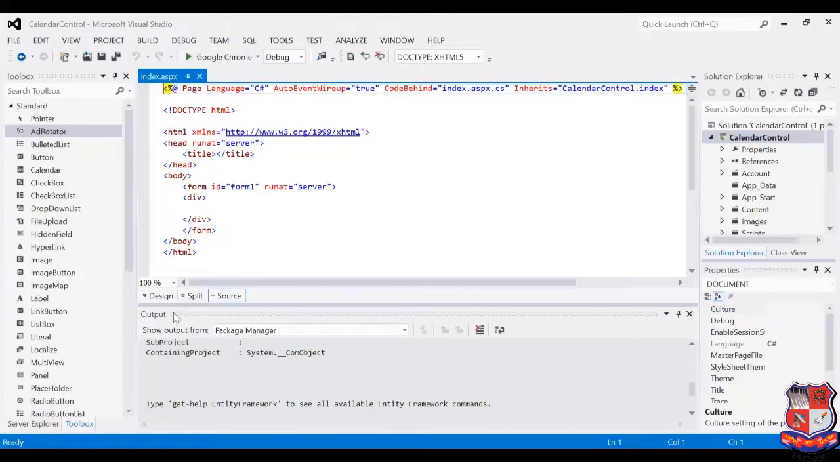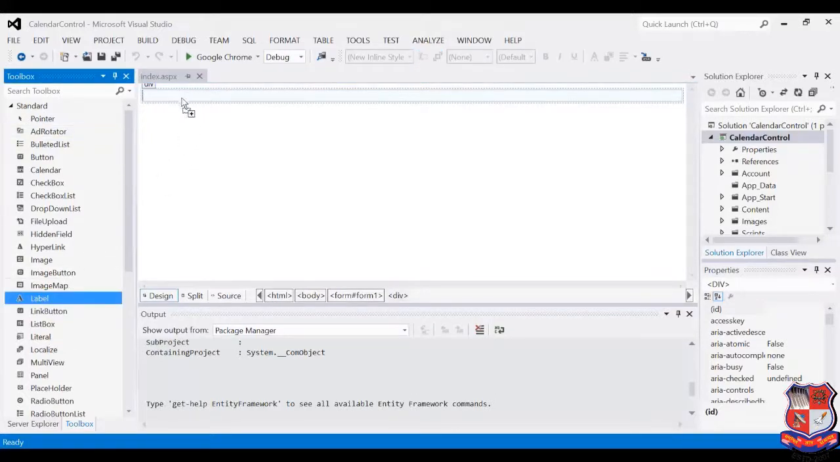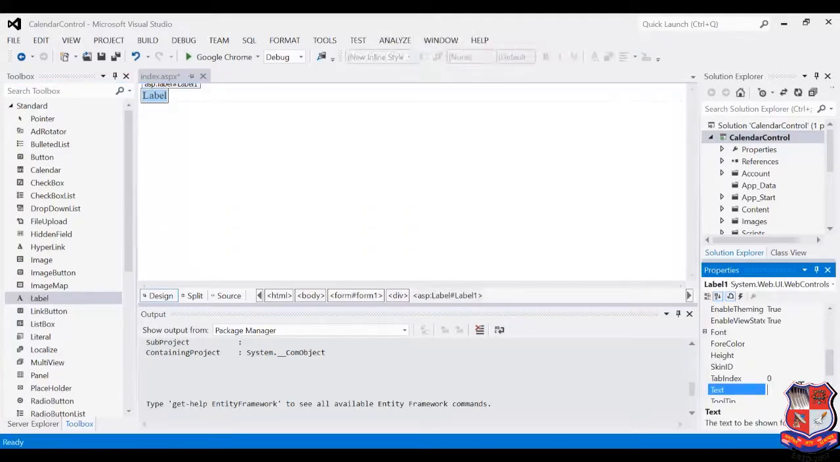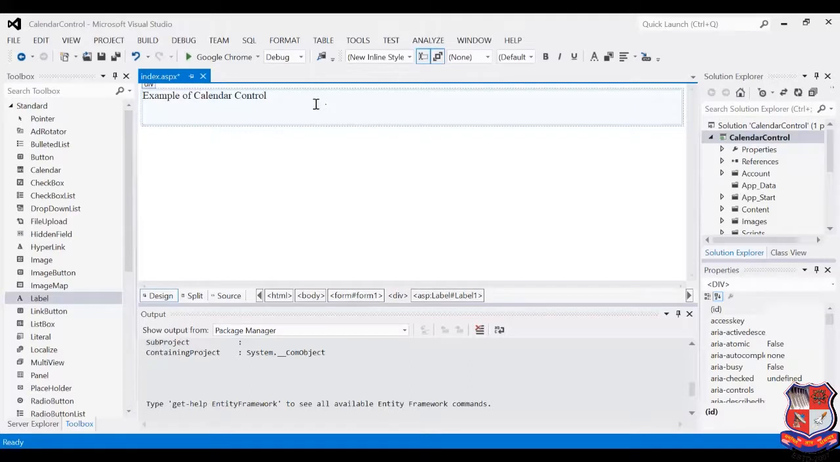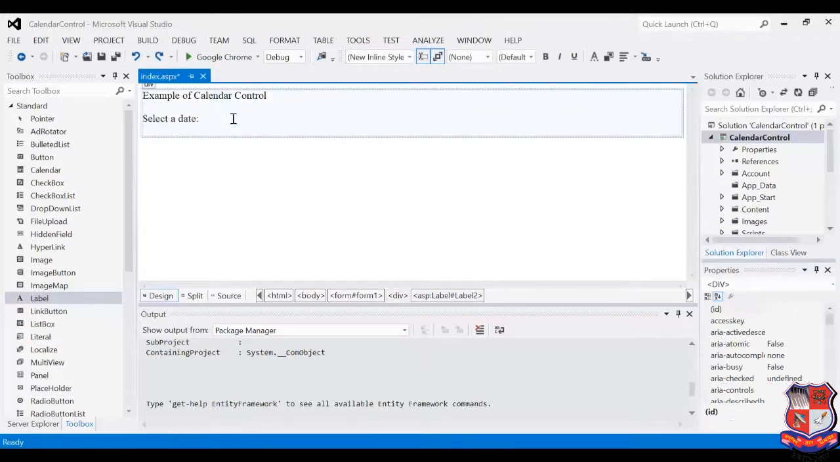So a web page is added. Go to design, it will give us a design view. Now we have to see the example of the calendar control. So I first drag and drop a label control. Inside the caption of the label control, I am writing example of calendar control. Next I am taking another label and giving a message to the user: select a date.